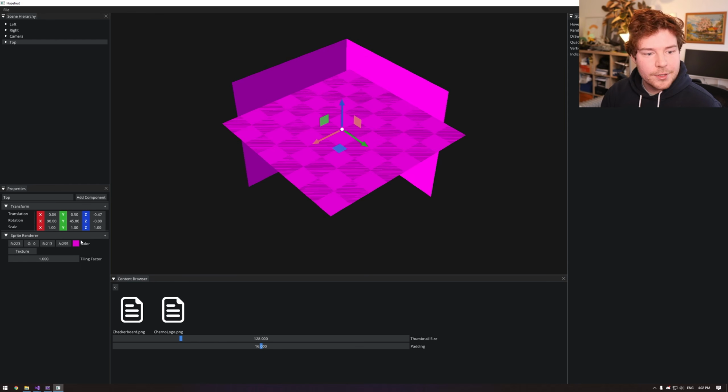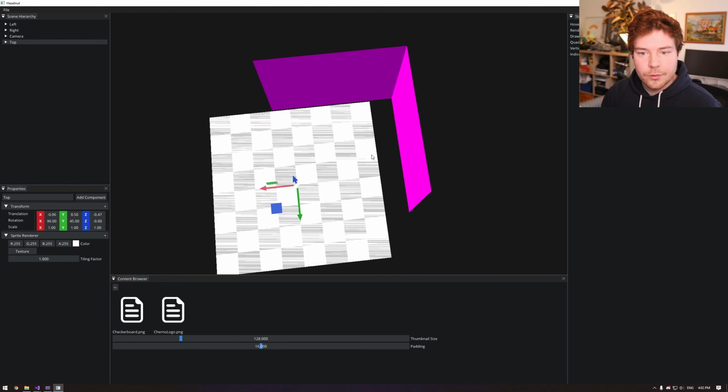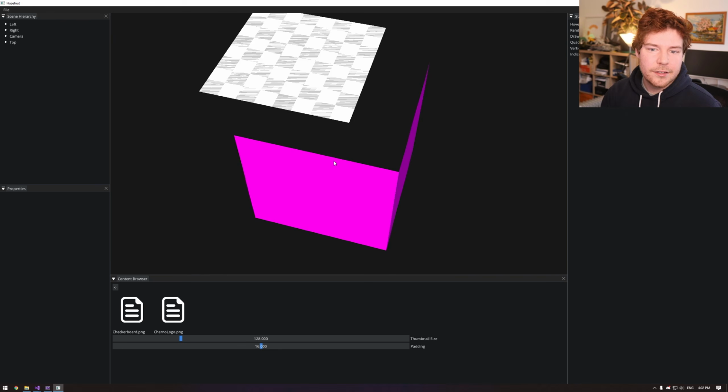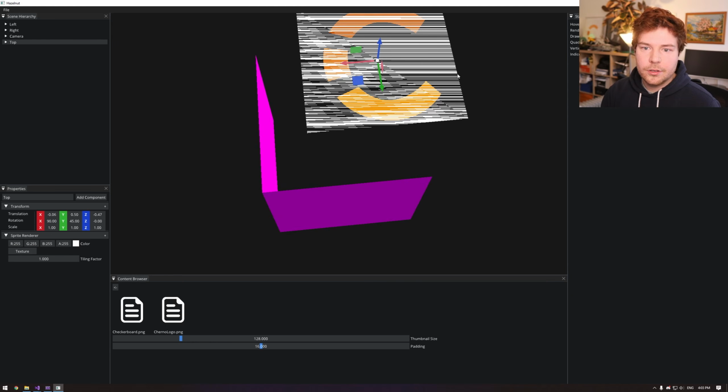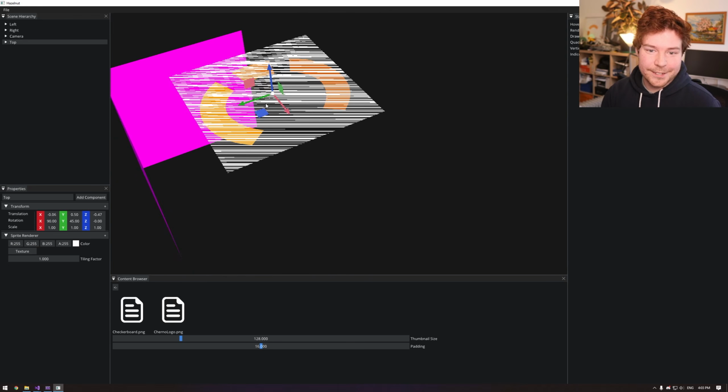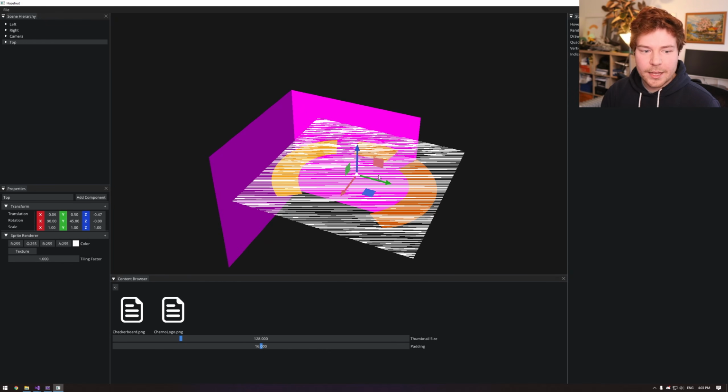I don't know, to be honest, why it's all weird. Tiling factor works as well. Let's try the Cherno logo. Whoa, what's going on with this? Oh man, look, it's like half transparent.